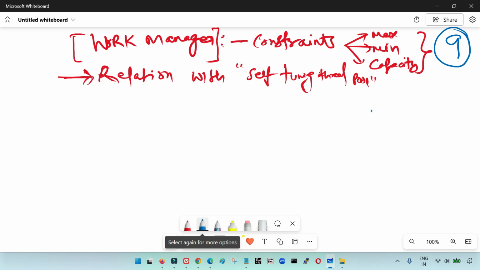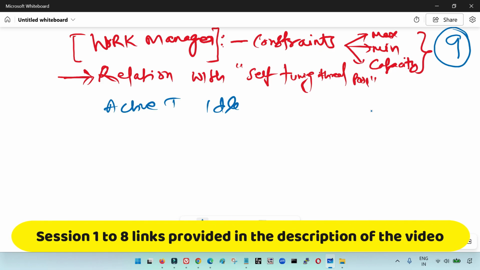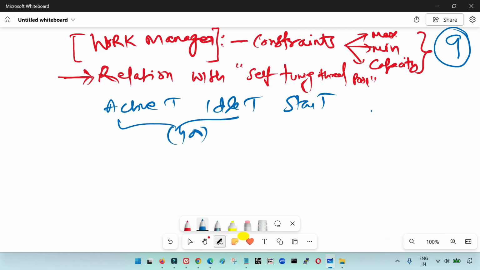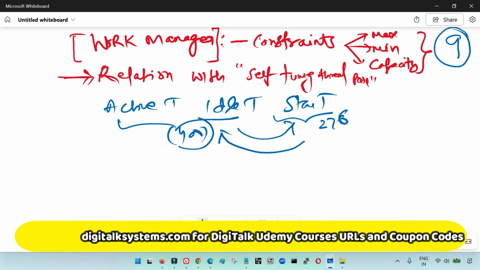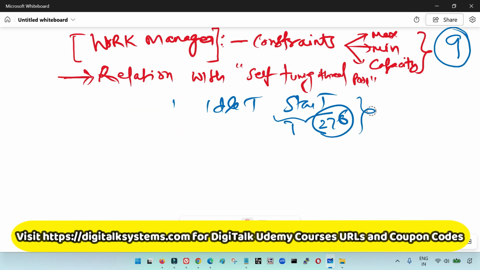Just for a quick recap: we have active threads, idle threads, and standby threads. We learned that 400 is the capacity of the self-tuning thread pool size, which is active plus idle thread count, and on top of that we have a standby, which is 276. And how the threads are transferred from standby to idle threads, and how this 400 is related to the 276, we covered completely in the previous session.